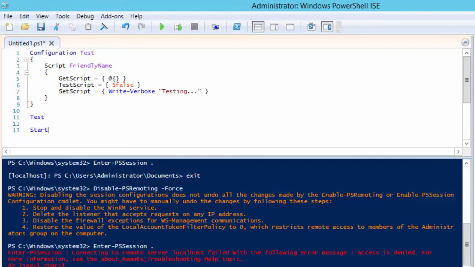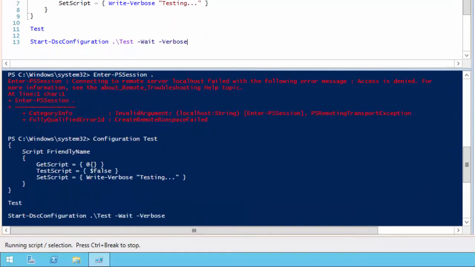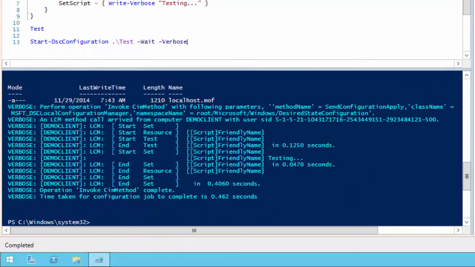Now simply push our configuration with a call to Start-DscConfiguration. As you can see, PowerShell remoting is not required for DSC.